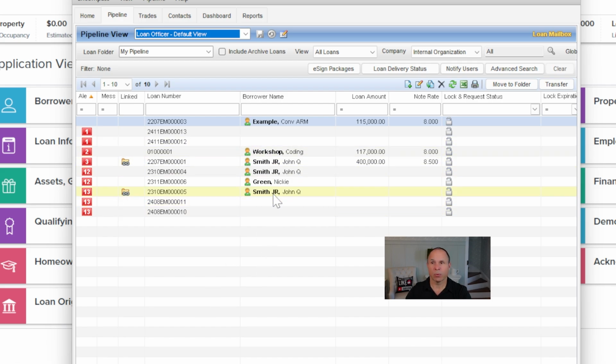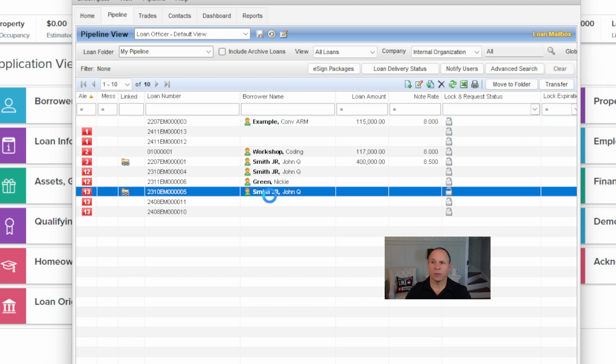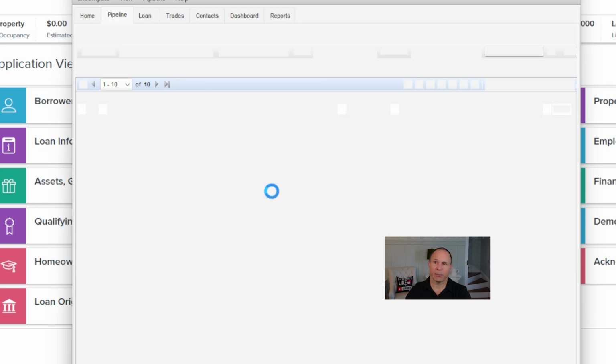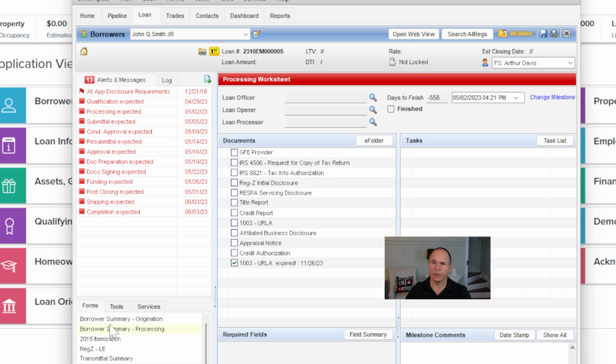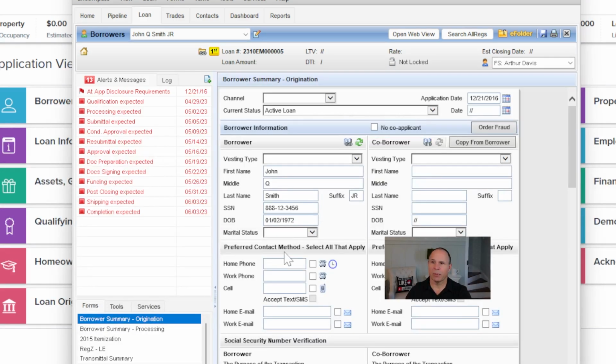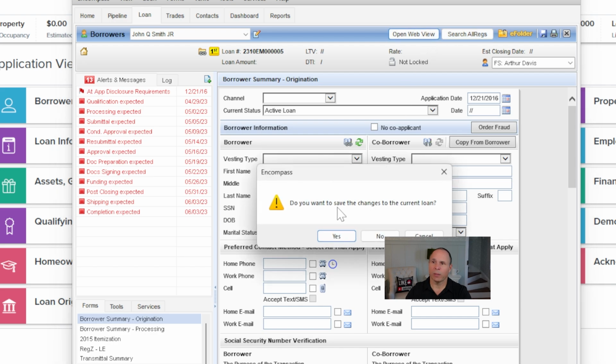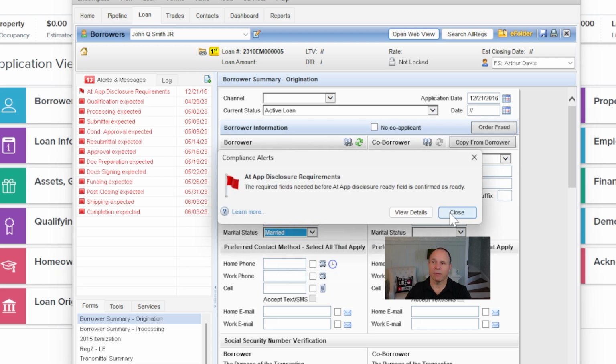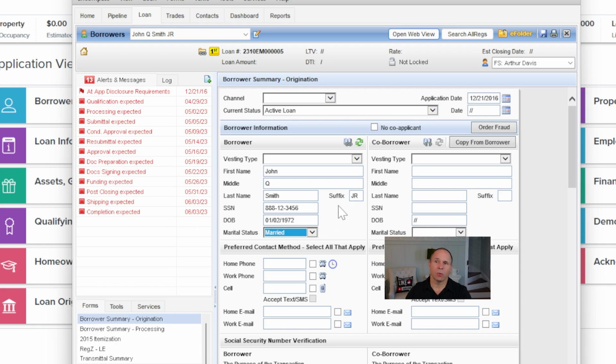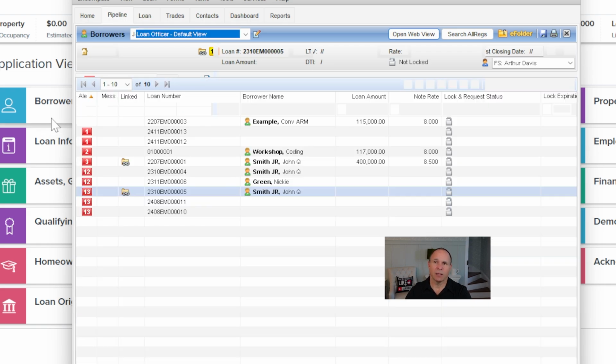This is really important because if I were to go into this particular loan file as an example, and I were to go into any input form, and I were to make a change, if I just click Open Web View, you're going to get this prompt, and it's going to ask you if you want to save changes. If you say no, obviously nothing saves. If you say yes, it'll save the changes first, and then it will go ahead and close this loan in desktop. It'll spin open web, and it'll bring you accordingly.